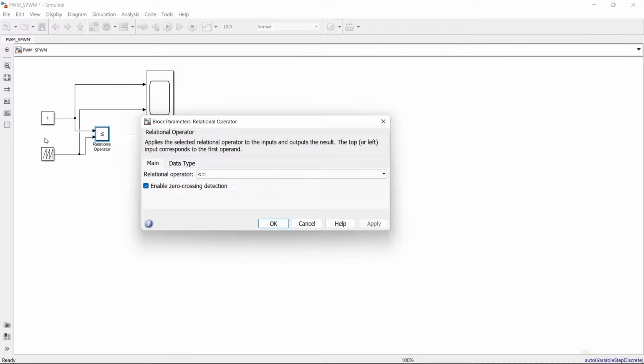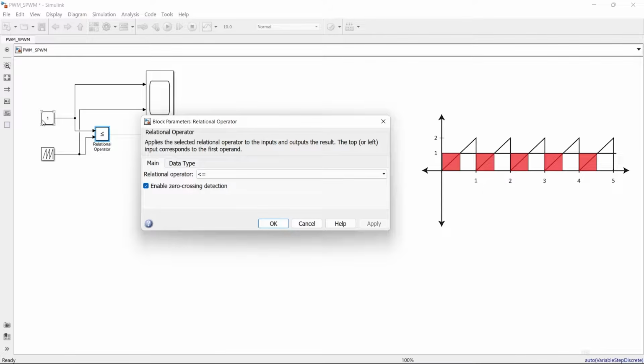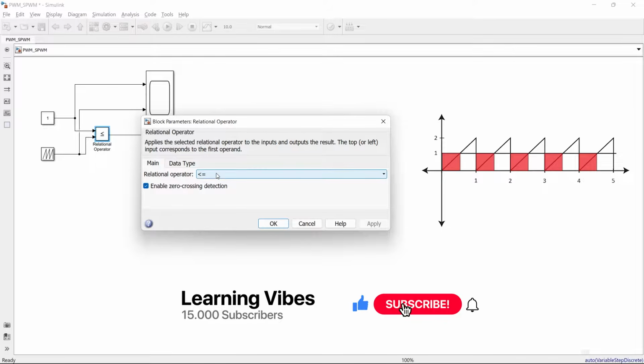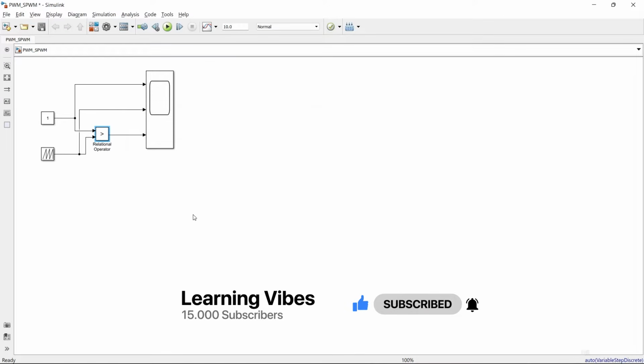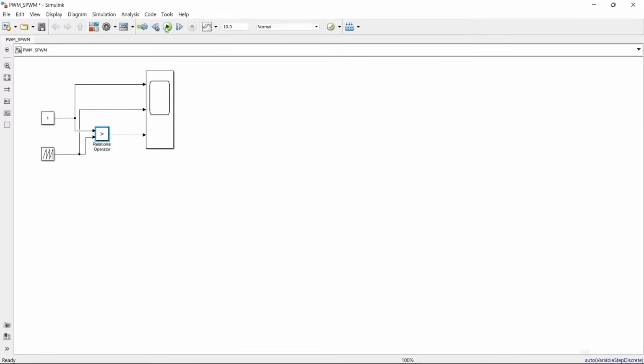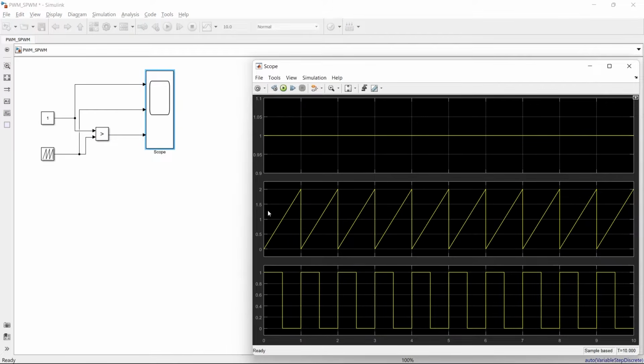The third one is the relational operator. Using this block we are comparing both the signals. We want to generate the pulse when the magnitude of this constant block is higher than the magnitude of this repeating sequence. So for that we'll select greater than. Okay, and now let's run the circuit. There we go. Here you can see it's our constant, this is the sawtooth wave, and the result of these two is the pulses we are getting.